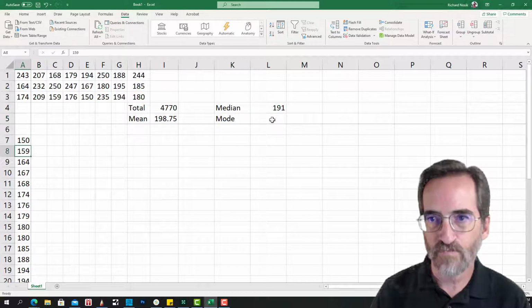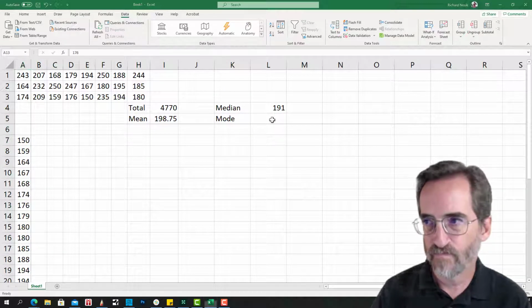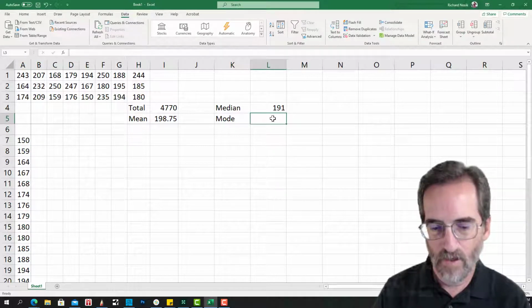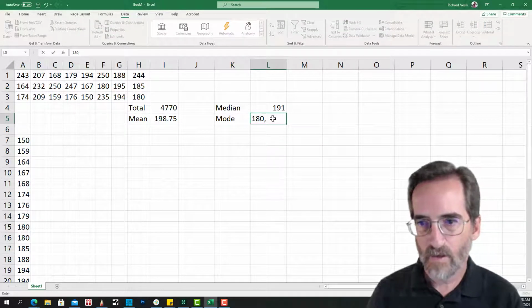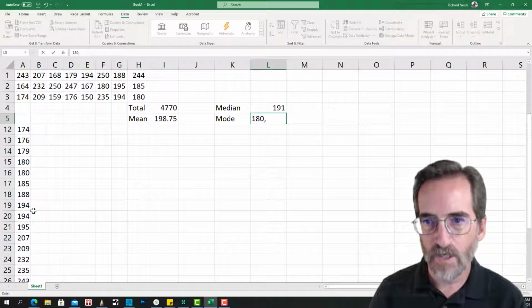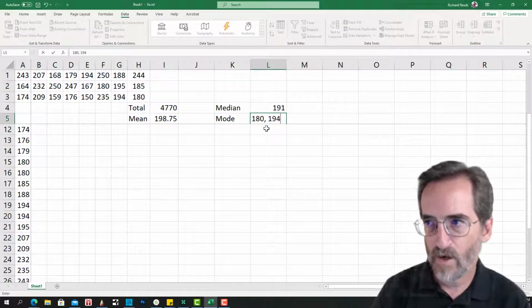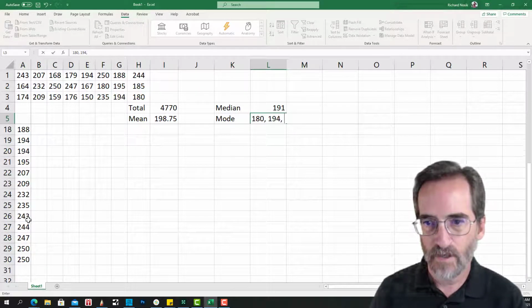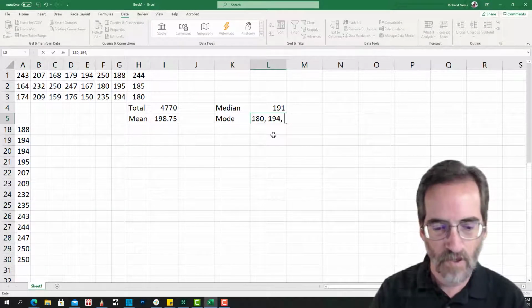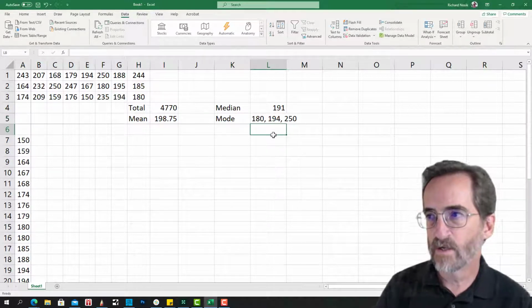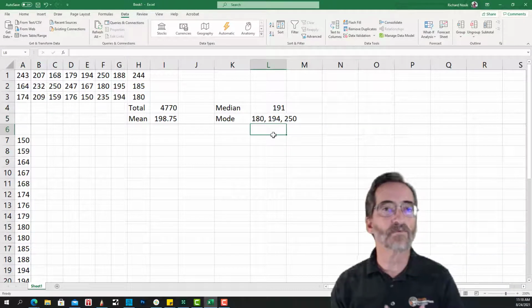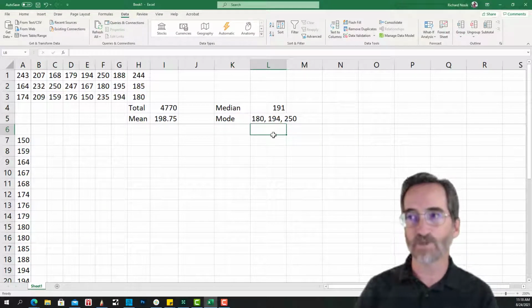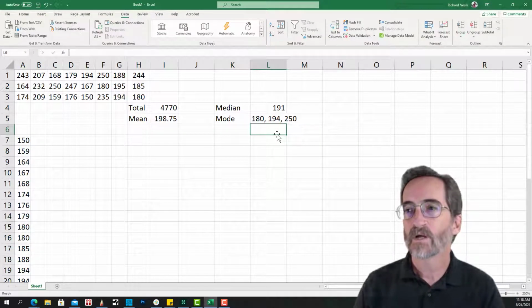Which one's repeated? 180. Okay, and 180, 194, and 250. Okay, so any number that repeats, the number that repeats most often is the mode. In this case, we have a three-way tie, so it's trimodal. There's three modes. Okay, so hopefully that makes sense.